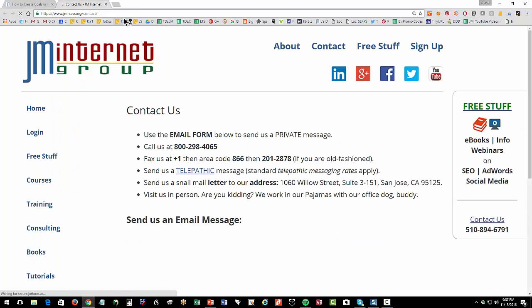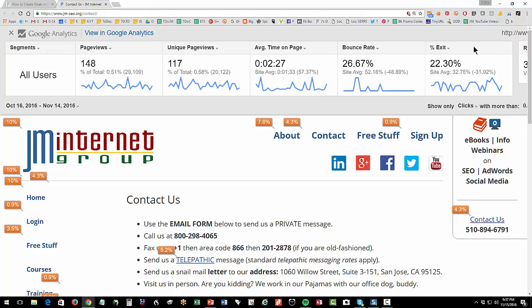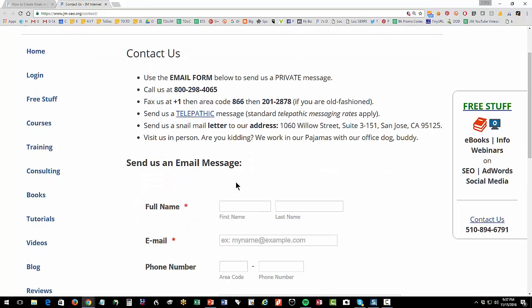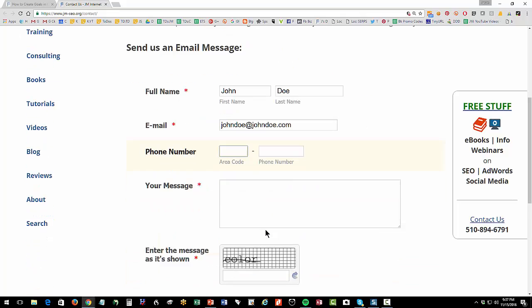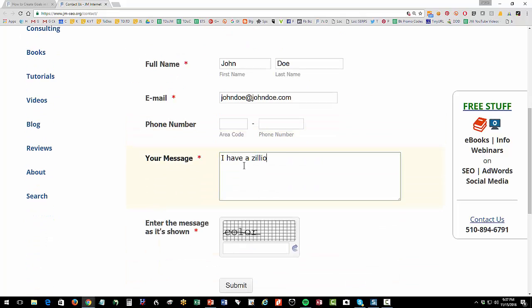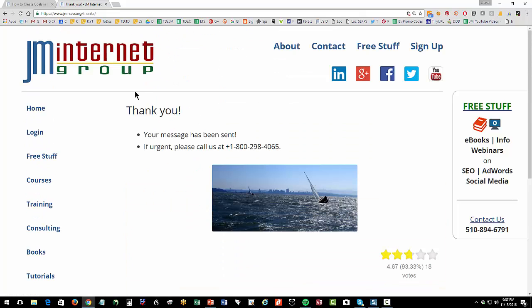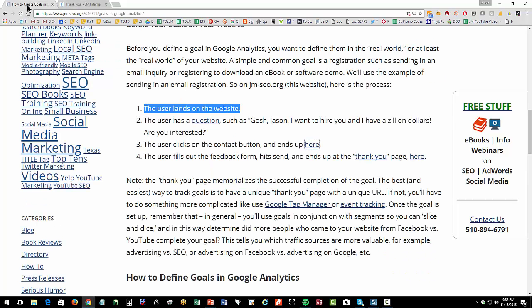So I'm going to show you, they end up clicking on the contact us button and then they fill out this form. Their name is John Doe, and they put in their email, johndoe@johndoe.com. And then they send a message: I have a zillion dollars and want to hire you, right? I want to know how many people are coming to the website and sending some type of inquiry. Then they hit submit, and they end up here at jm-seo.org/thanks. This is called the thank you page, which becomes the goal.